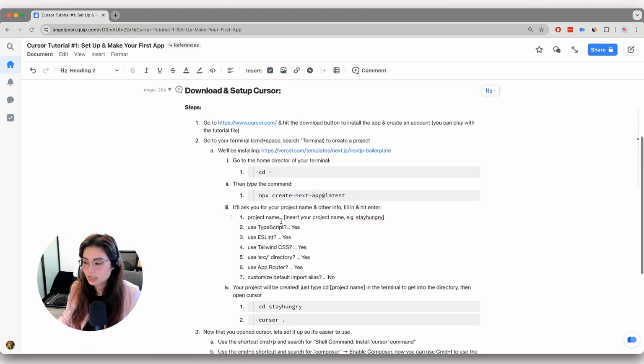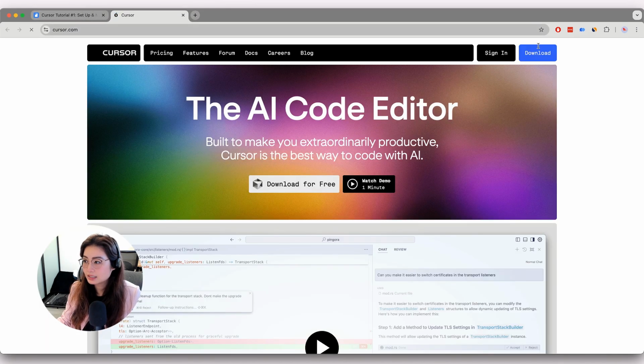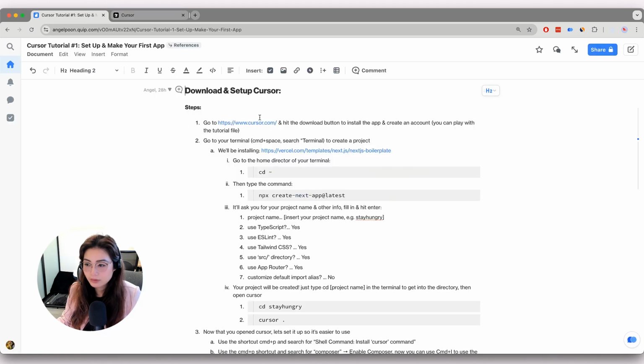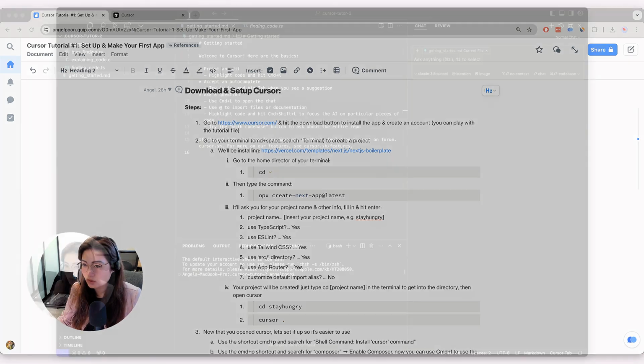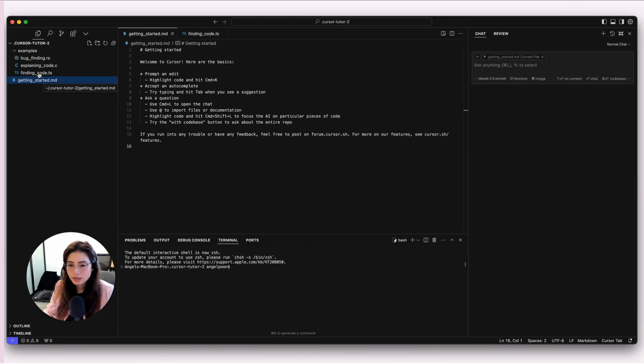Here are the instructions. You basically just go to cursor.com and click this download button. I already downloaded it, so I don't need to do it again, but what you need to do is install the app and create an account. Once you've downloaded Cursor, when you open it, I think you land on a tutorial page. And this is probably what it looks like. For a non-technical person, this could be scary.